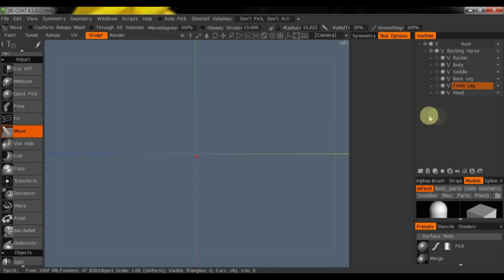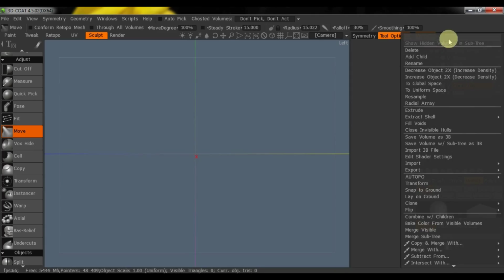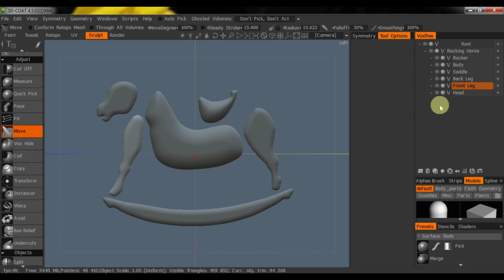Rocker, close it. Okay, everything's dark, but now we're just going to right click on any layer. You've got to be careful not to go too high up. Show all hidden volumes. Everything's right where I want it to be. So now I'm going to use the transform tool and put these in position. At the same time, I'm going to need to make copies of the front and back leg and the rocker.